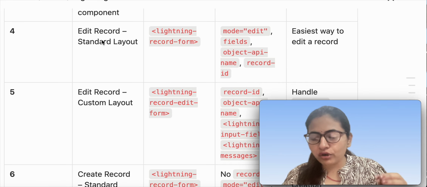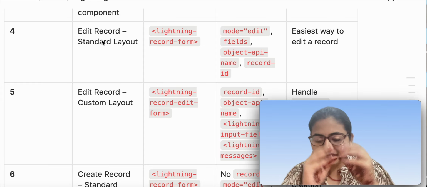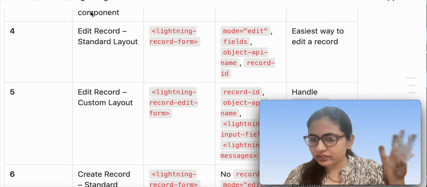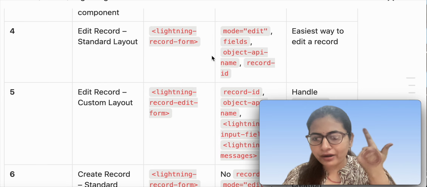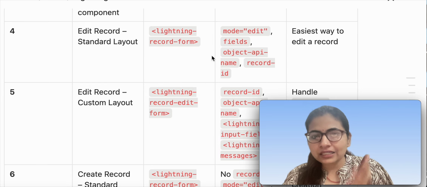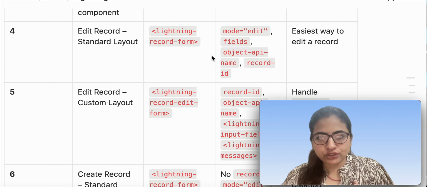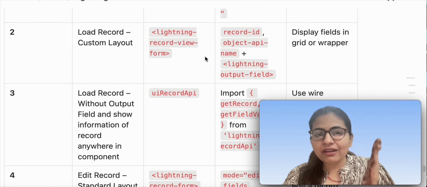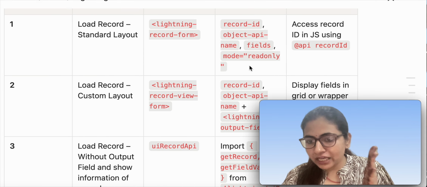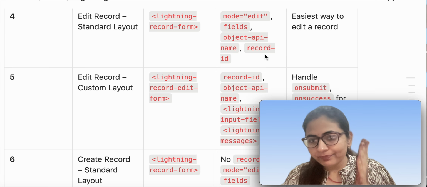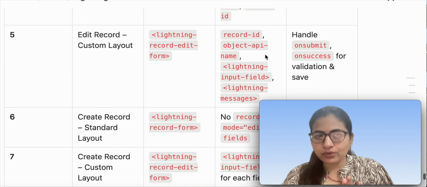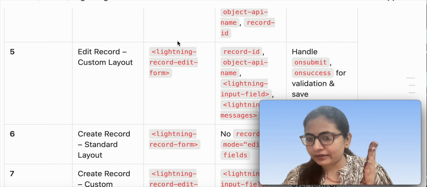Then comes the edit record. If you want editing in the standard layout, use the similar lightning-record-form with object api name, record id, and the fields. But you need to make sure that initially, while loading the record, we gave the mode as read-only, and while editing the record we give the mode as edit. I hope this is clear. This is for the standard layout.